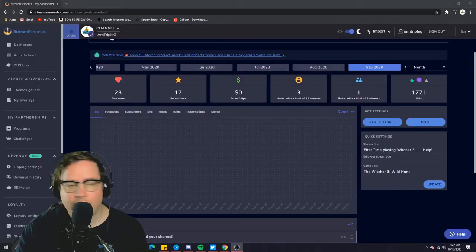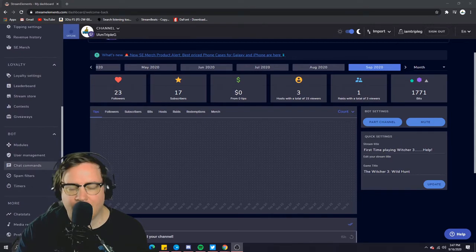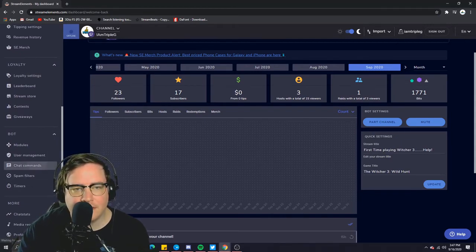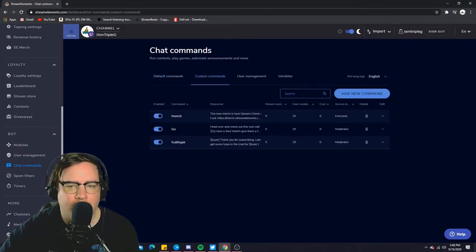We're here. What we want to do is scroll all the way down to chat commands right here on the side under bot and click it. This is the main chat command page, and what you're going to want to do is go to custom commands, and we're going to make our own. As you can see, I have one right there. We're going to make a new one though.